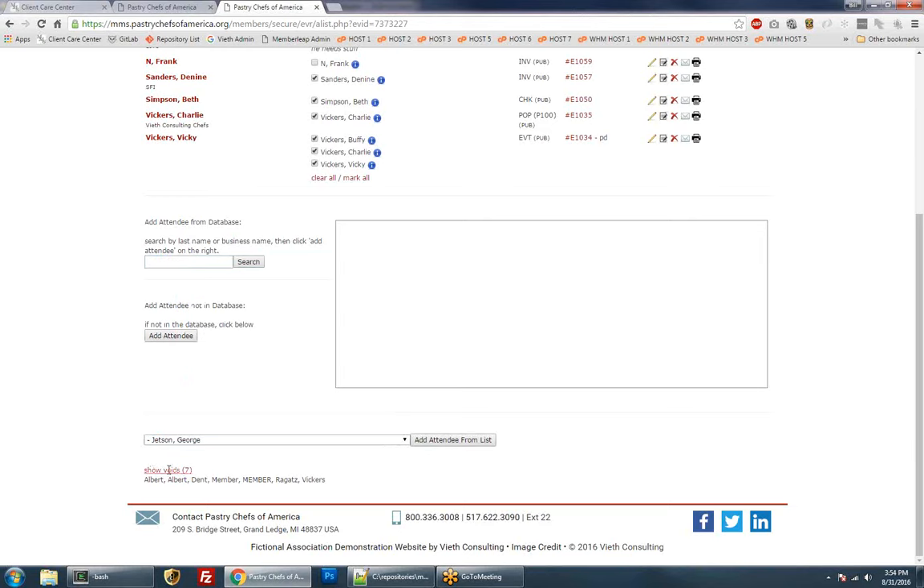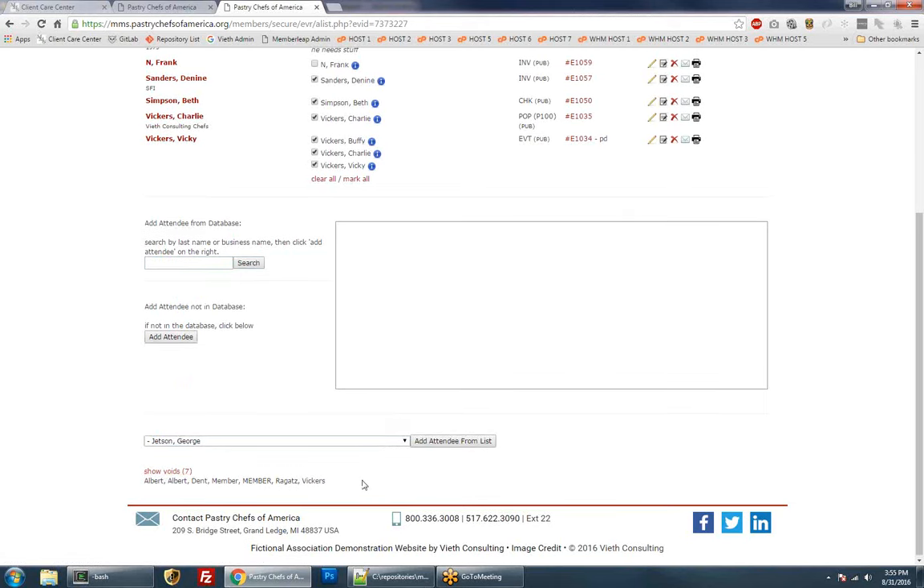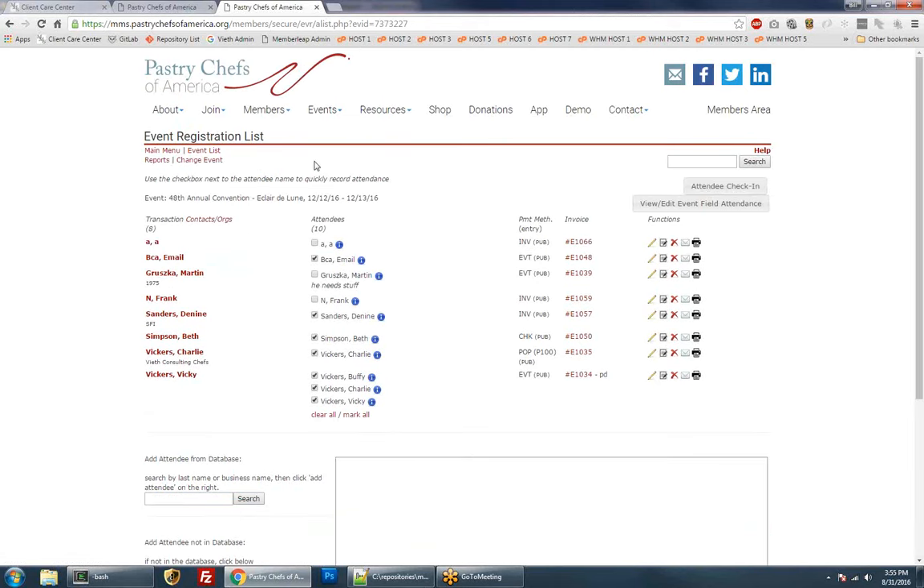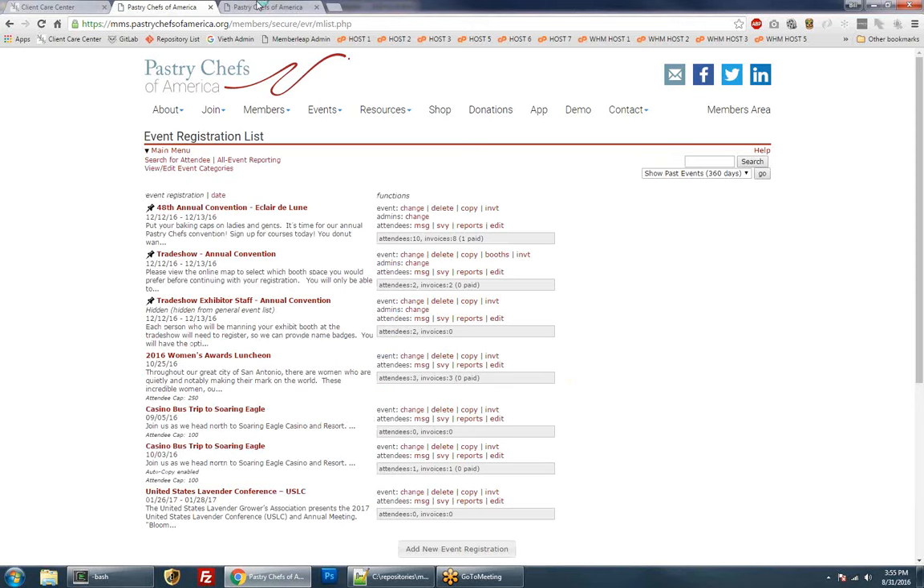And then down here at the bottom, you can show your void. So any people that you voided out and you want to look at and see what their registration was, you can show that right here. And that's the attendee screen. So let's go back here to the main screen. So again, that's how you're going to look at all your different attendees and see things like that.